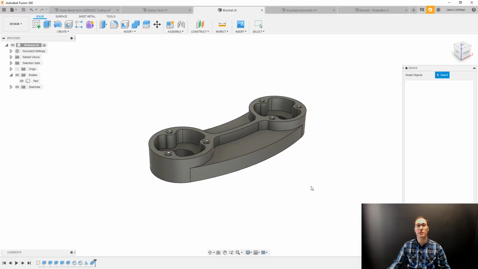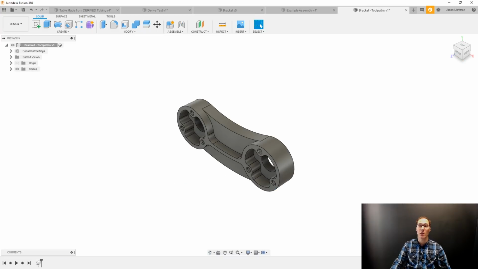And what it's going to do is it's going to temporarily open that bracket file and ask you, what do you want to bring in to that second file? Do you want to bring in everything? Do you want to just bring in sketches? Do you want to just bring in the bodies? You get to choose. So in this case, let's just go and pick this object, the bracket body, and say OK. Now it's going to automatically bring us back to the new file, that bracket toolpaths file.